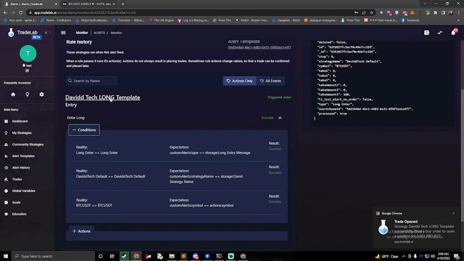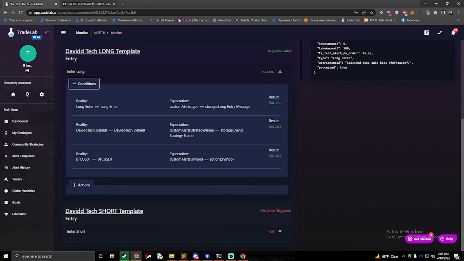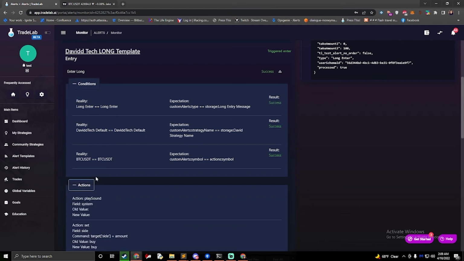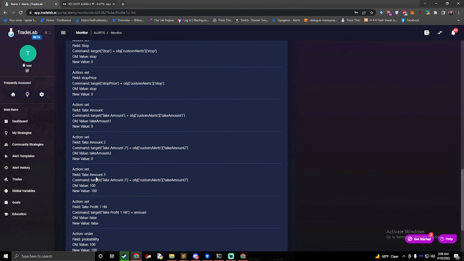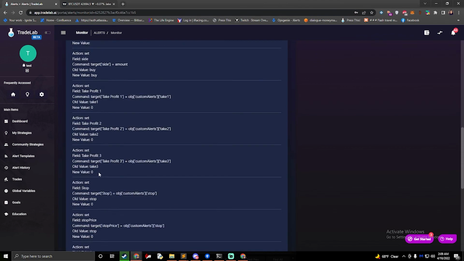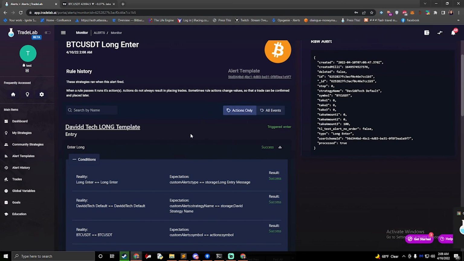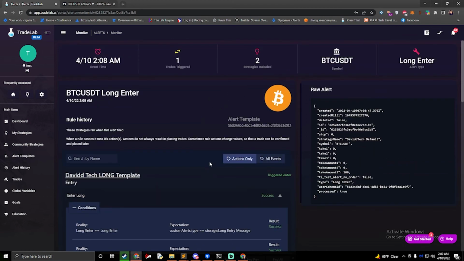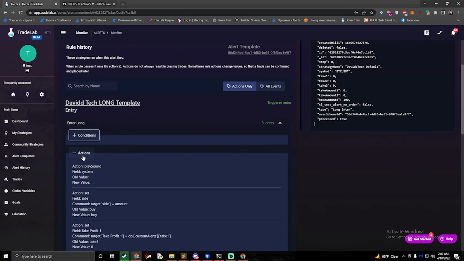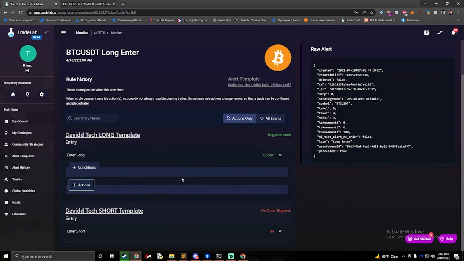Here we can see that the long template has the enter long rule, and this rule ran successfully. Here's all the information that it went through, all the conditions, and then here are the actions that it ran, since those conditions were all successful. All right, so more information about this screen and how this works is in the troubleshooting video, but this allows you to see what the bot is doing so that at any time, if something isn't working, you can figure out why and try to fix it.